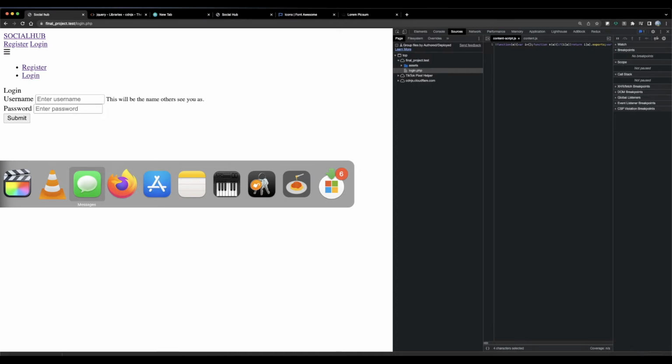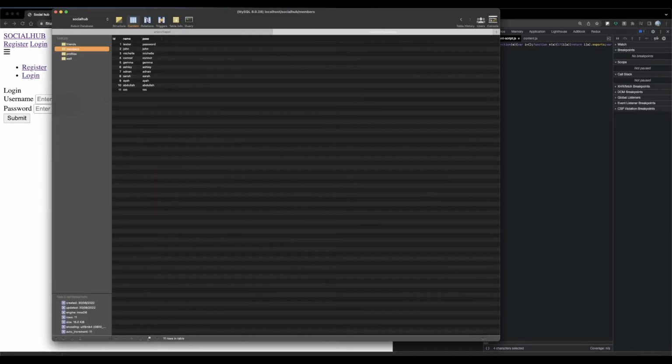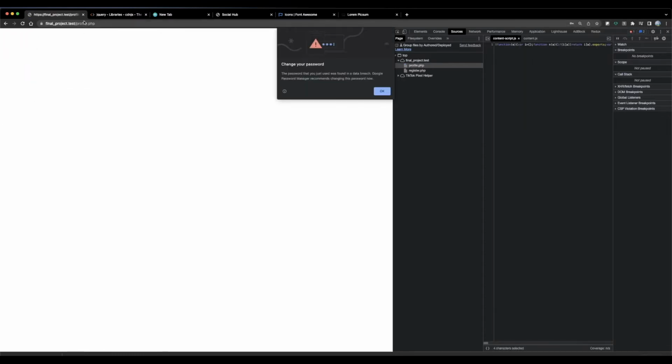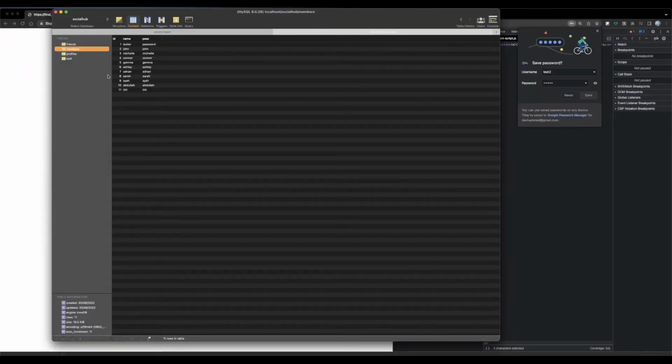So if we go back to our database, you'll see that we have these members right now, right? But we want to try to create a new member. So we'll go to register and then we'll try to create a new member by saying test2, and then the password is test2, and then we submit, and this takes us to the profile page. So that means that should have worked. If we check our members, you'll see we have a test2 that has been created.